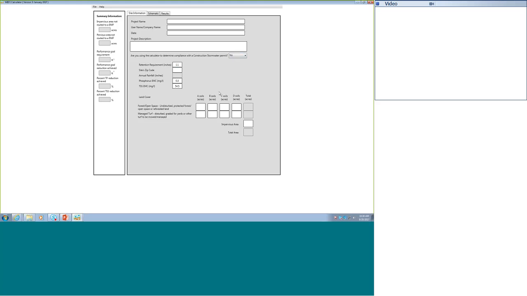Another input that is required is to input the zip code. This information is needed so that we can populate the rainfall field here. The rainfall is associated with the zip code. The other input that's required is you must have some impervious surface. If you don't have impervious surface, then you don't need the calculator. So we're just going to put in 1 acre for now.